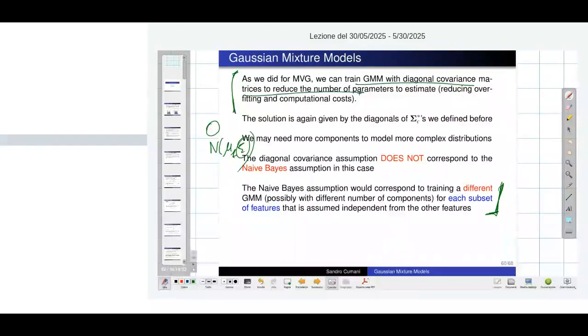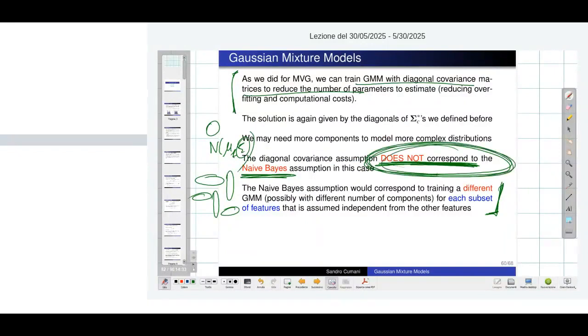In this case, my GMM will be based on components that are aligned with the principal axis. Notice that, and this is the only thing that I want to say, having Gaussian diagonal components in the GMM is not the naive Bayes assumption. Naive Bayes assumes that features are independent. If I have two Gaussian components in the same GMM, which have diagonal covariance matrix, this does not correspond to independence of the features. Imagine you have a configuration like this.